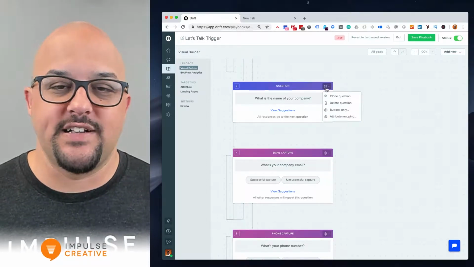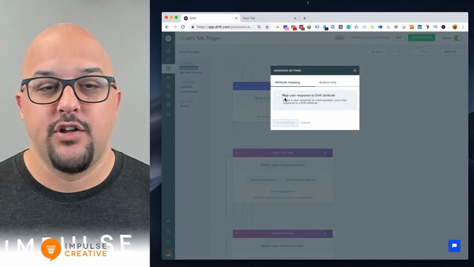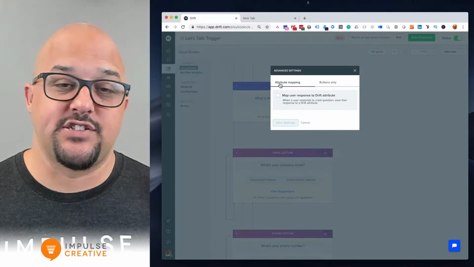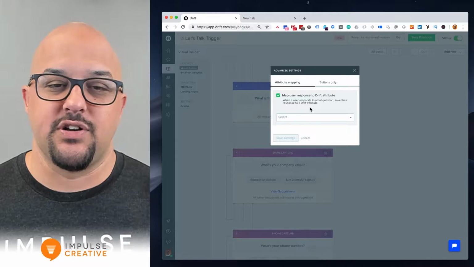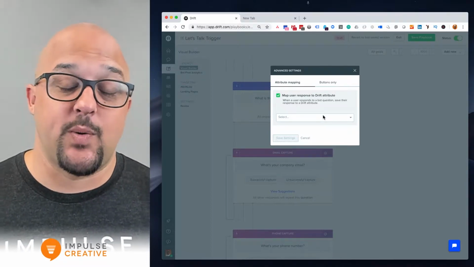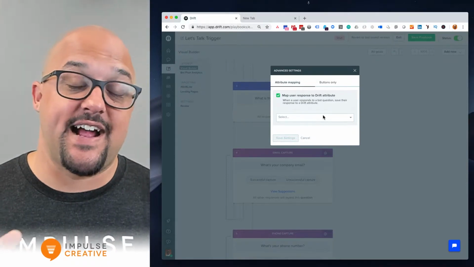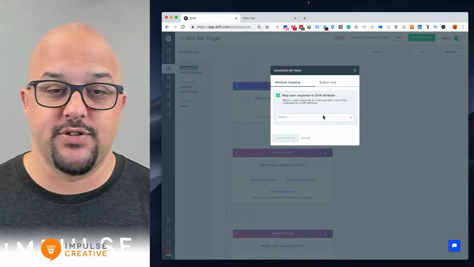So how you do that is you hit the gear in the top right, you go to attribute mapping. You're going to click attribute mapping if it's not turned on here, and you're going to turn that on. So when a user responds to this question, it is going to save whatever their response is as an attribute, or a contact attribute, in Drift.